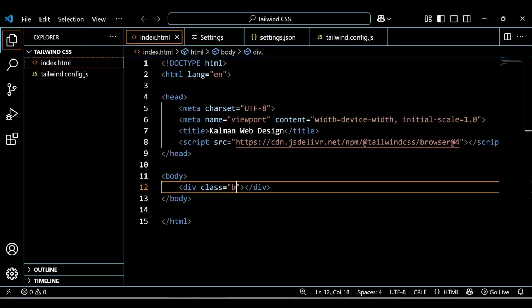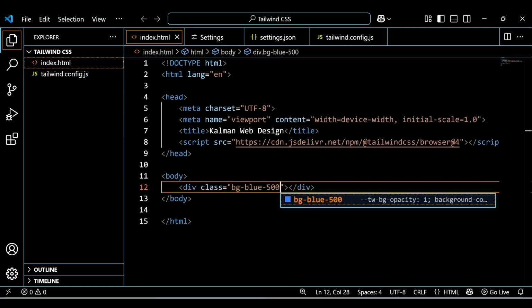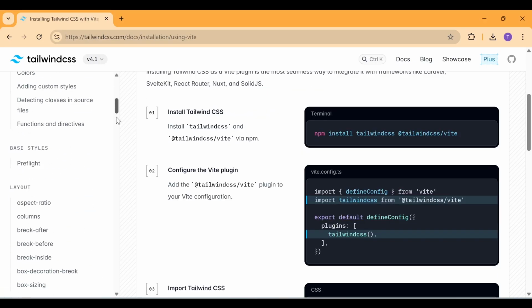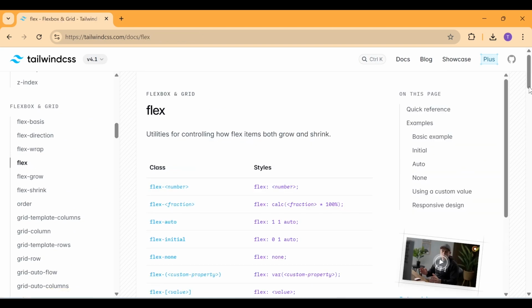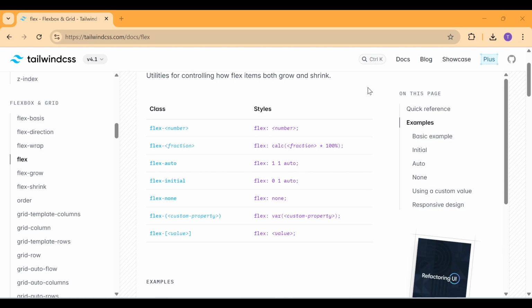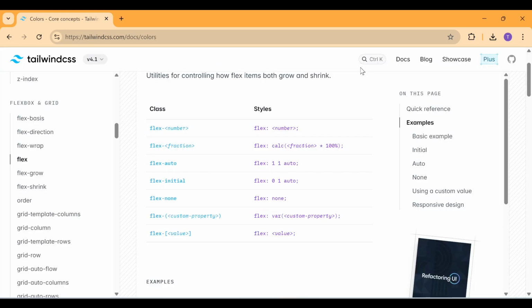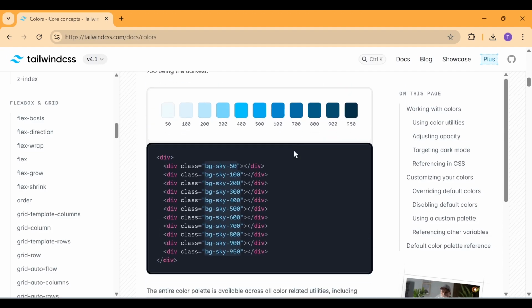Step 4. With Tailwind, you style elements by adding simple classes right in your HTML. To explore the classes available, go back to the Tailwind CSS docs page and use the navigation on the left to see what is available. You can also search for specific styles in the top right. For example, I can look for color and it will provide me with classes I can use for coloring.